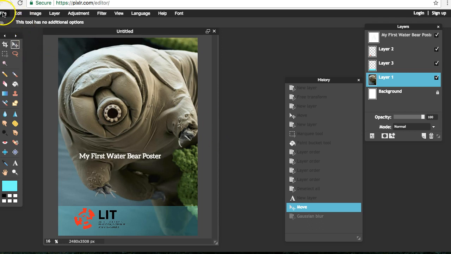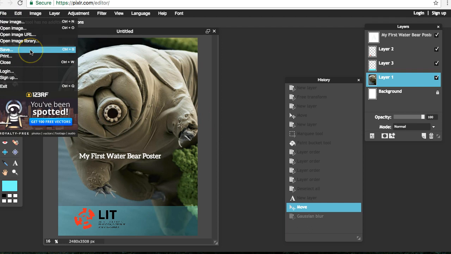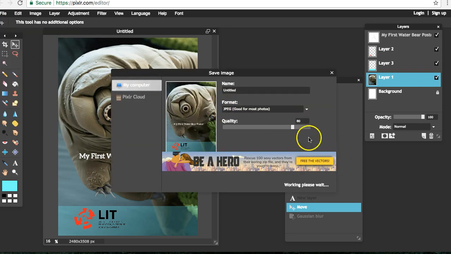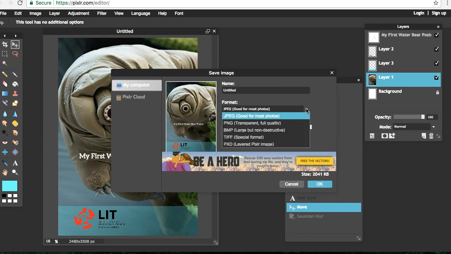Most importantly, though, just remember to save your file, especially when you're working like this. And likewise, as we saw earlier, there's a number of different ways to do it. Here in Pixlr, it's a little bit more straightforward, where it's just JPEG, PNG, transparent, full quality, all those things we discussed earlier. BMP and TIFFs would be large file formats, or the specific Pixlr one as well, okay?